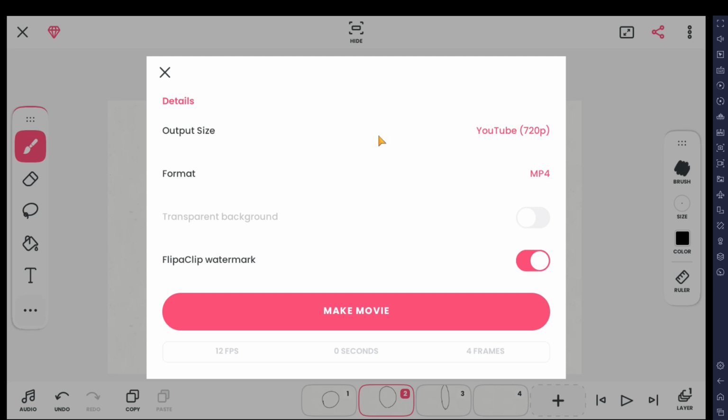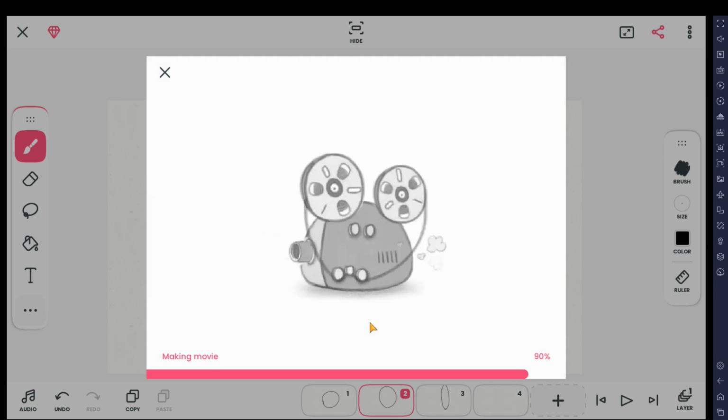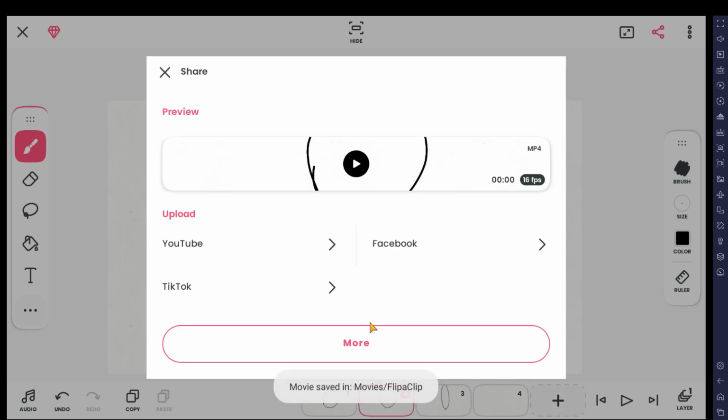Then you can click make movie. It will export that movie into your laptop. Right now I'm using my laptop. If you're on your phone, it will export to your phone. Then you can directly upload either to YouTube, Facebook, or TikTok.